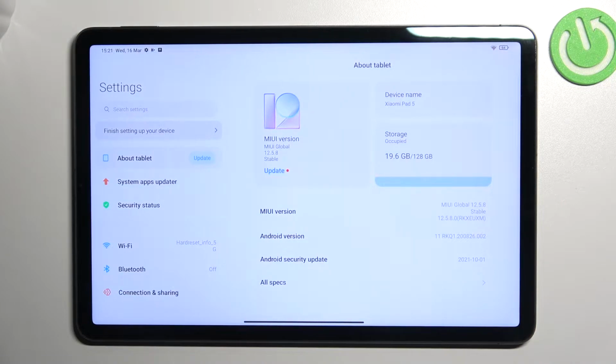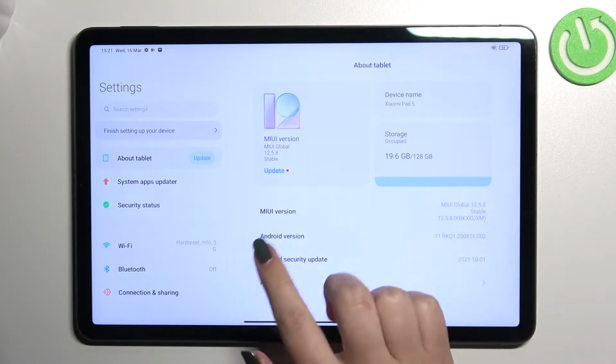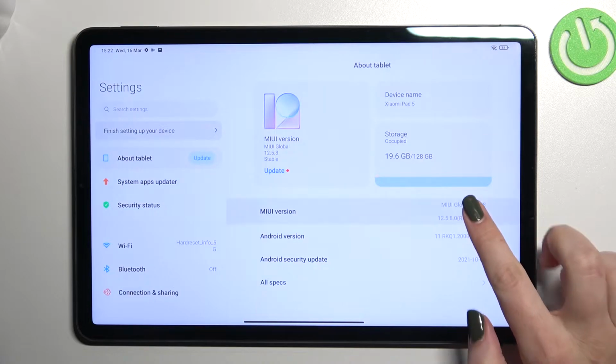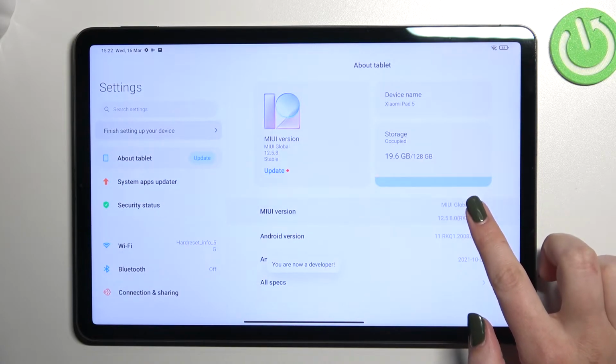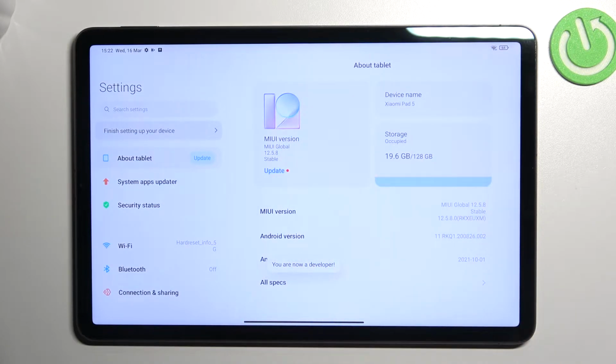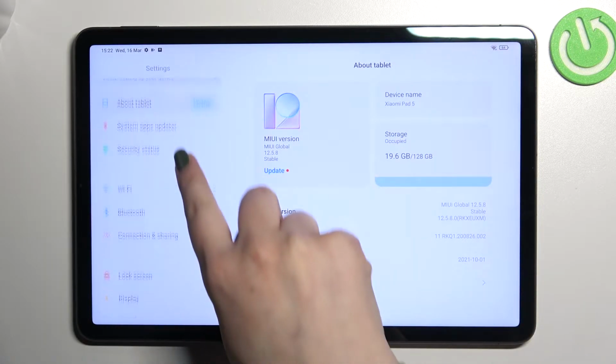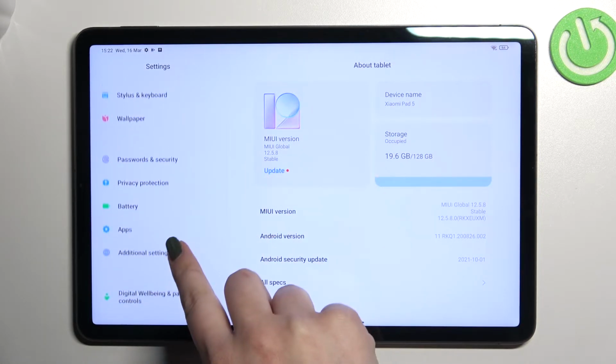Tablet. Now we have to find the MIUI version, which should be right here, and all we have to do is to simply keep tapping on it until you'll see that you're in the developer mode. If you've got the pattern pin currently set, then your device will ask you to enter it in order to confirm the whole step.